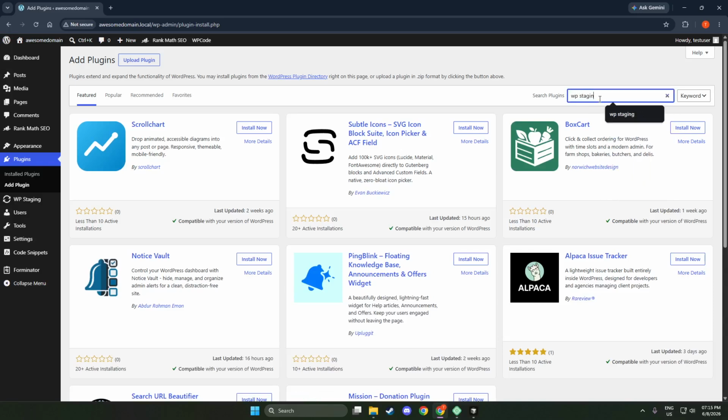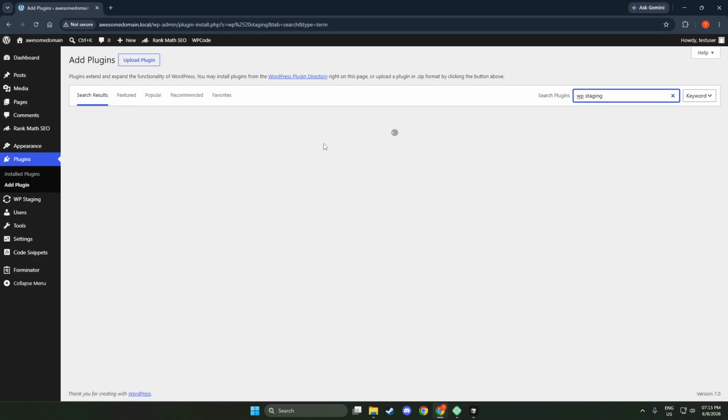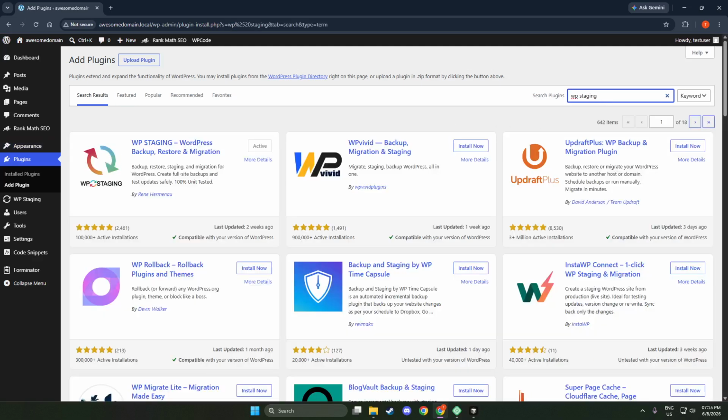After finding the staging plugin that suits your needs, go ahead and click on Install. Once installation is complete, make sure to activate the plugin. Activation is crucial because it enables the plugin to function properly on your site. You should see a confirmation that the plugin is activated.